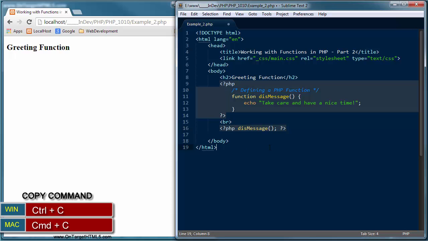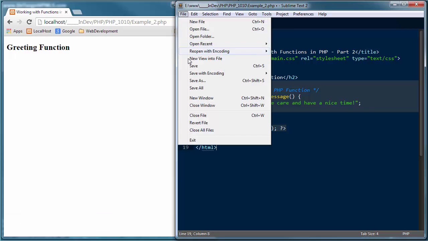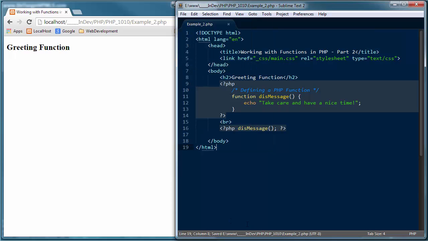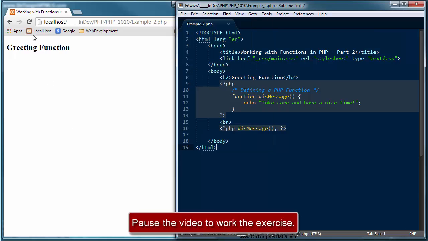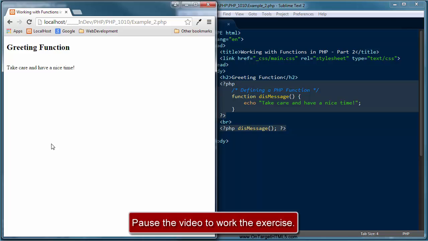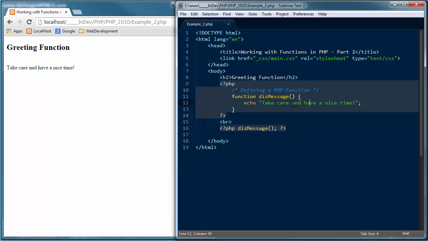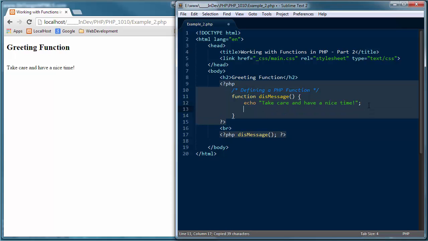And then I'm going to call that function disMessage. When I save that change, if you want to pause and type it in, good time. I'm going to refresh the browser window, and you'll see that we're echoing that message back. Take care, have a nice time. So whatever I have inside this function is what's going to be displayed. And in fact, I could put another line of code in there. Let's just add an additional line.